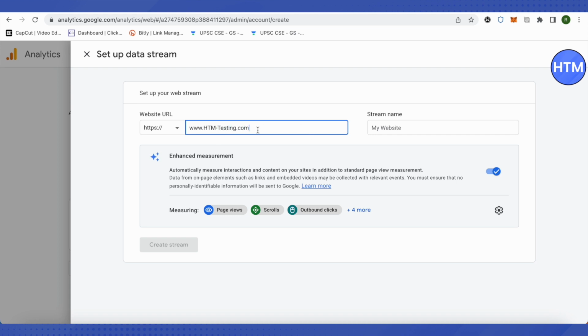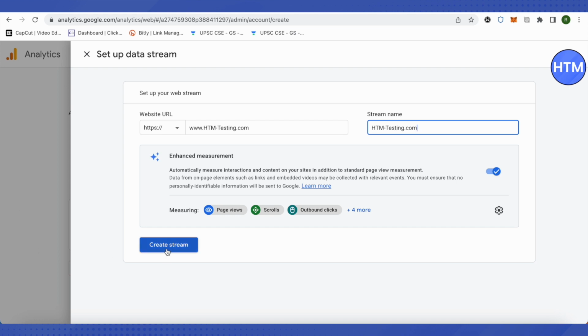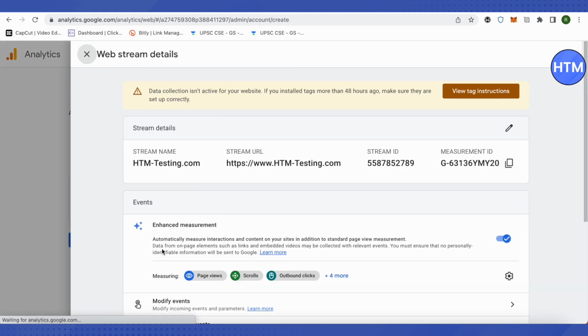Then provide the stream name. I'm providing the same name over here, and click on create a stream. And this is how you would be able to create a web stream for your website.